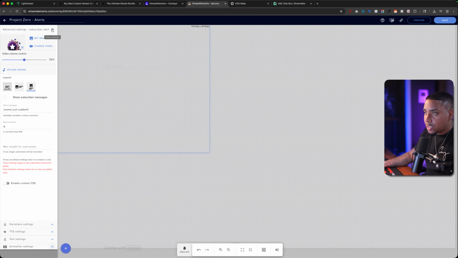So you're going to do these exact same settings for each individual alert that you want to set up. Okay. But I need to show you how to set up variations. So what are variations? Variations are when somebody subscribes for 1 month, then they get a 1 month subscriber badge. If somebody subscribes for 2 months, they get a different one. And all you want is for all of yours to be consistent.